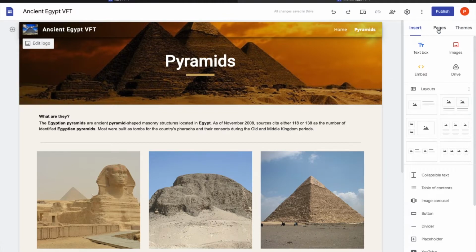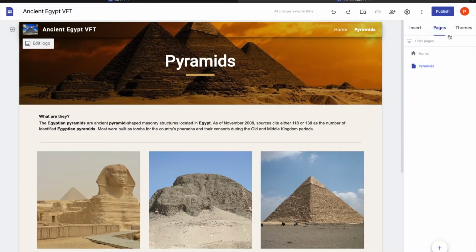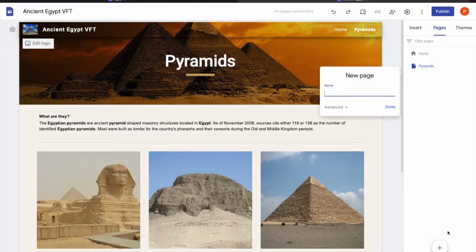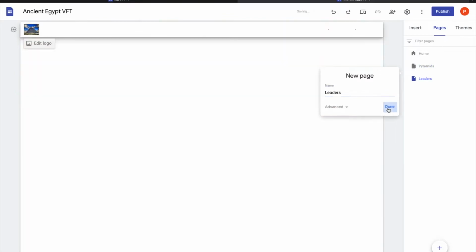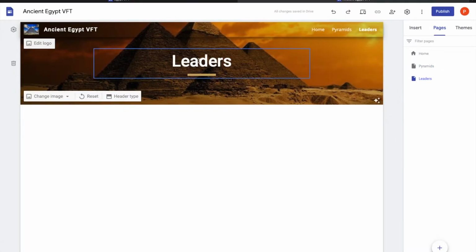But yeah, let's add us another page here. So I'm going to click Pages up here at the top. Click on the plus symbol down here. Now that we're done with pyramids, we are going to add leaders. We're going to talk about the leaders of Egypt. So when I click that, I get a new page called Leaders.